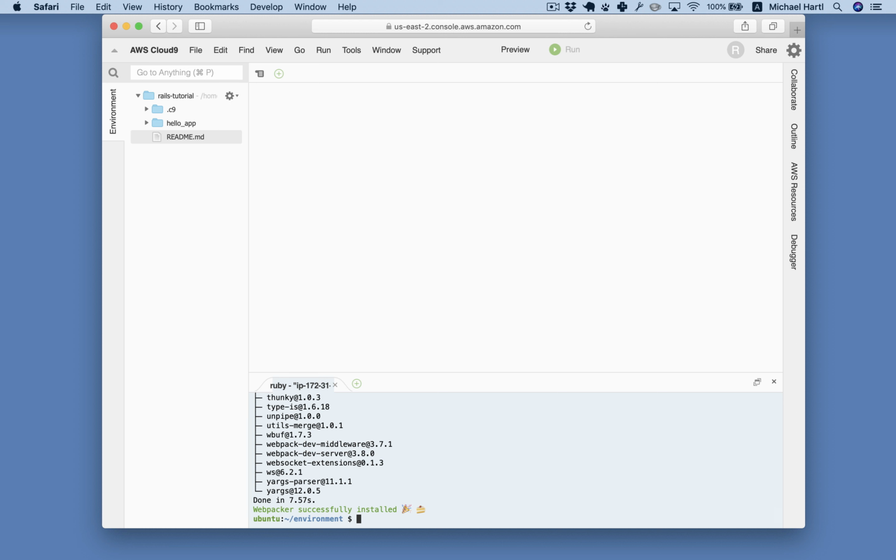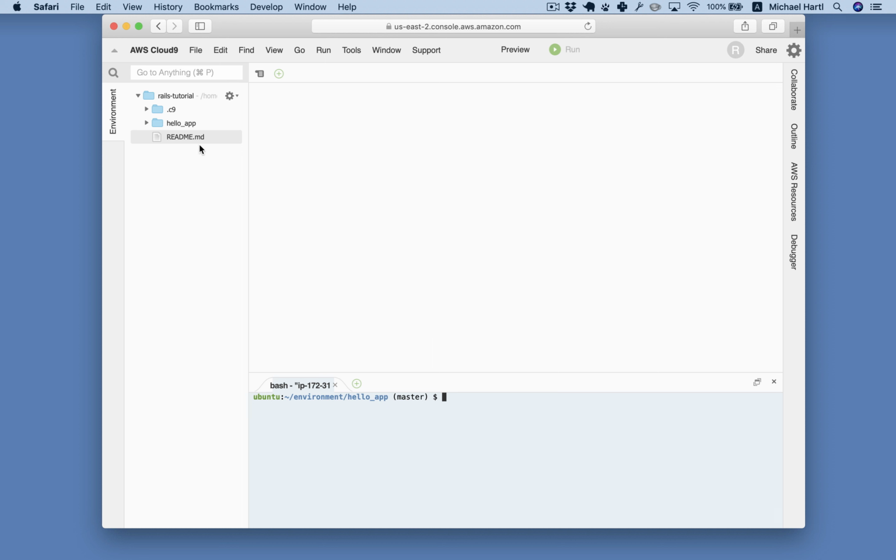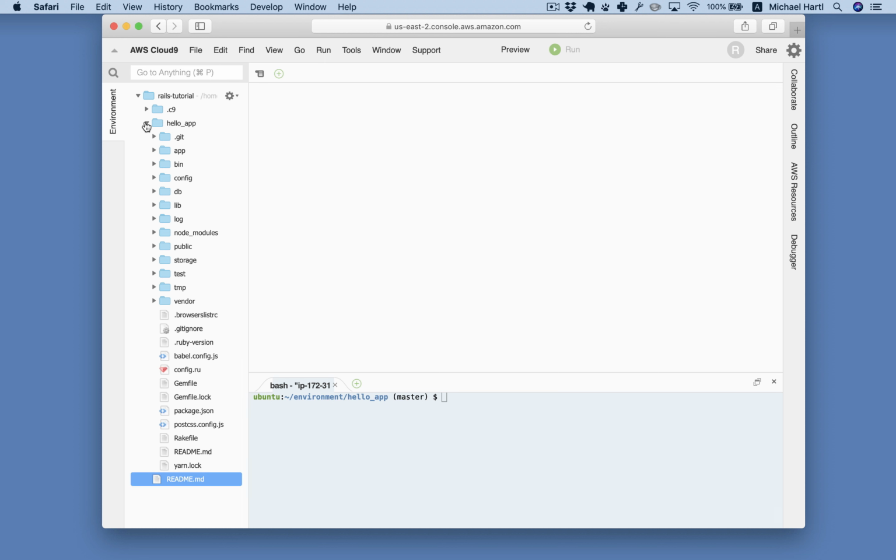All right, it's all set up. Now, that might take a minute or two, but I think this is working. Let's cd into the directory, change directory Hello App. And we can also see here, look at the file tree, and these are all the files and directories created by Rails new. Now, this was a big deal when Rails first came out.